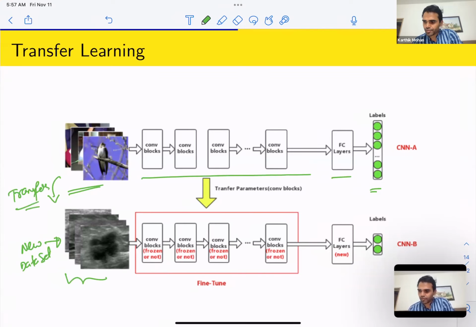These convolution blocks might still be capturing generic features of images, like edges, what kind of color blobs you have, what kind of variations you have in the images, and where you are detecting objects. So these might be generic features that can transfer from here to here.